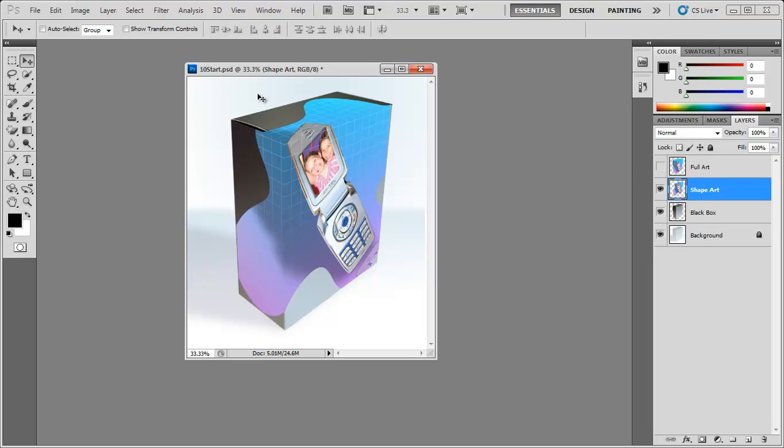bit differently. In this particular case, we're ready to add a label to the box, and the label was created with an Adobe Illustrator package. Basically it's a vector graphic is what you got coming in. So considering it's a vector and it's not a rasterized image, we're going to handle this a little bit different.